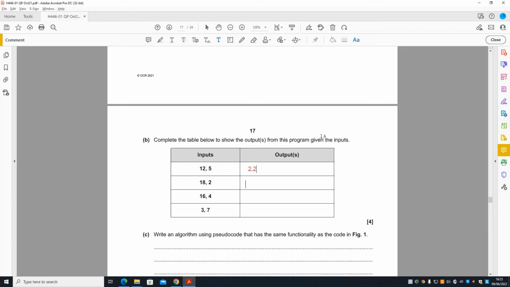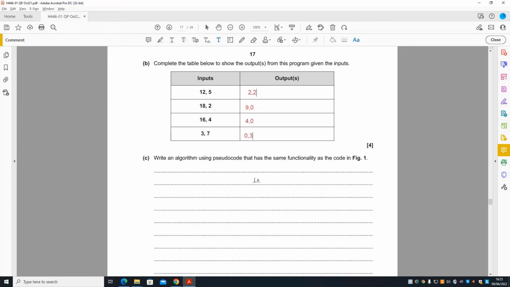So 18 divided by 2 gives you 9 with a remainder of 0. 16 divided by 4 gives you 4 with a remainder of 0. 3 divided by 7, 7 doesn't go into 3, so our output's going to be 0, but there will be a remainder of 3.